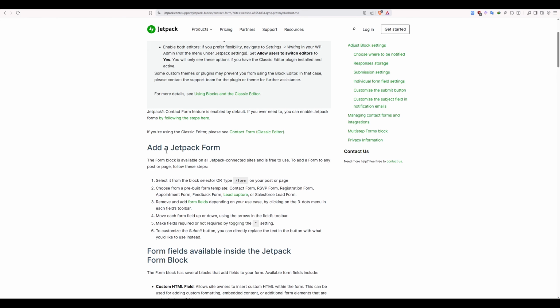So here you can see, add a Jetpack form. Select the item from the block or type in form on your post or page. Choose a pre-built template from one of the following, like contact, RSVP, or registration form, and remove and add fields depending on your case. So let's go ahead and try this out.